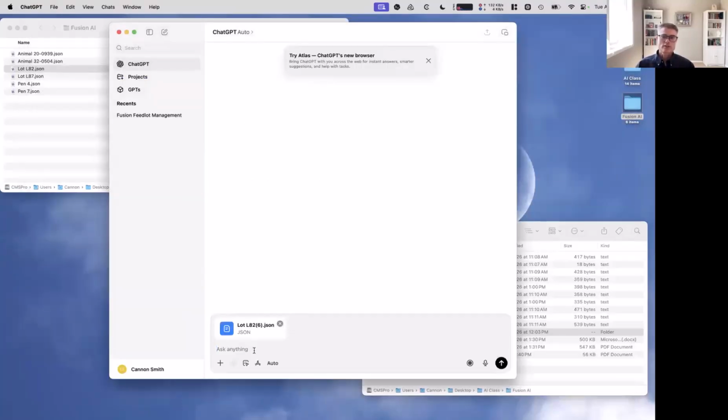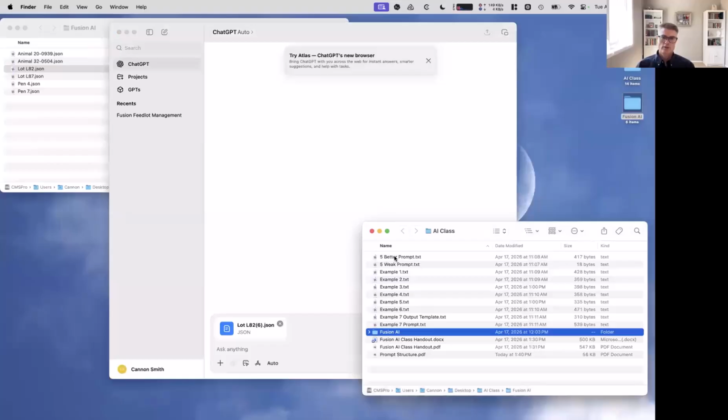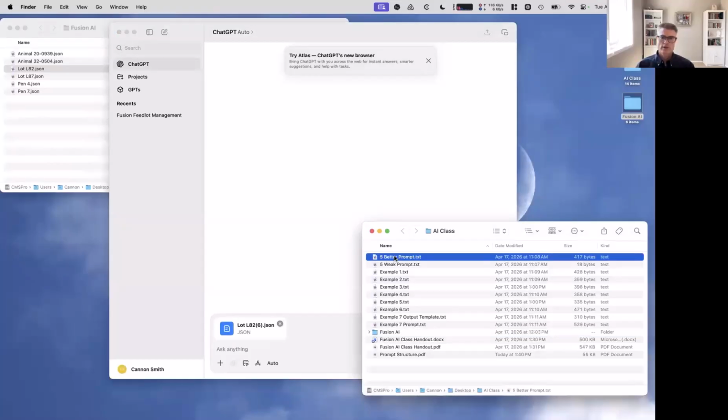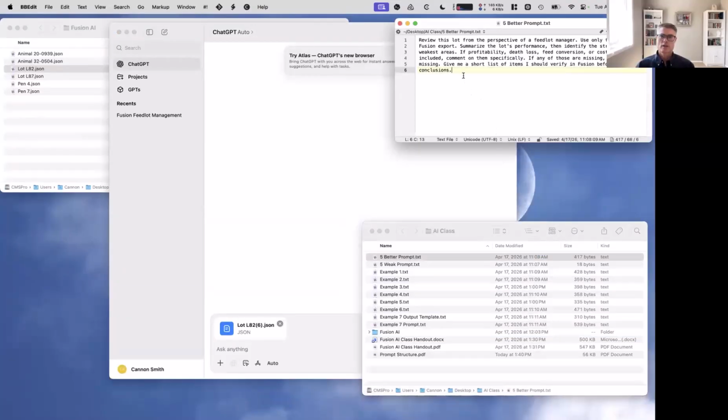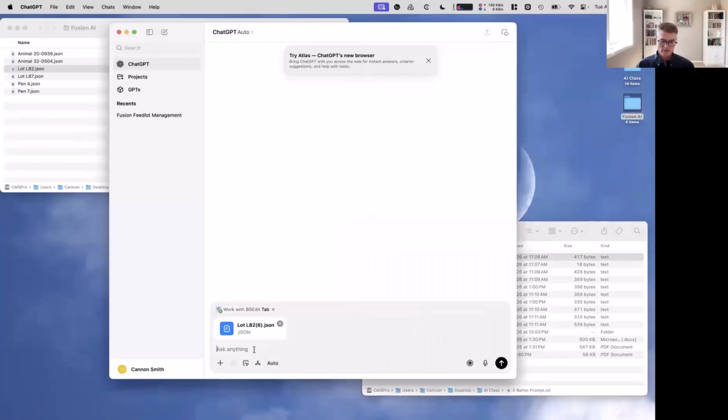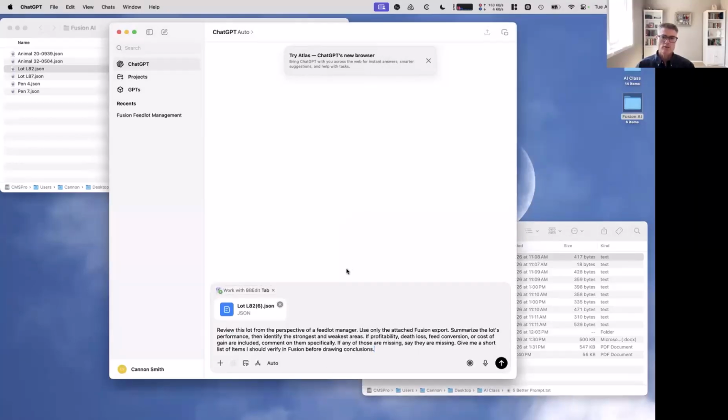All right, so we've attached this lot. I think that you would probably all agree if I just said, was this lot good? You're probably going to get an answer, but that's not really covering all of the ideas for a good prompt. And so I'm not even going to enter that one in. Instead, I'm going to grab this file, and I'm going to just copy this prompt in, and paste this prompt. Now let's go through it a little bit.